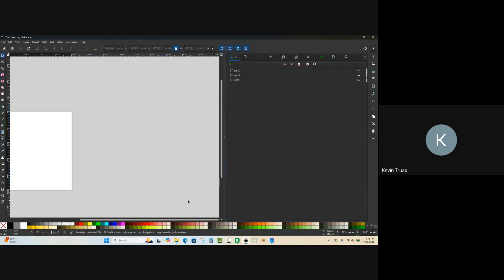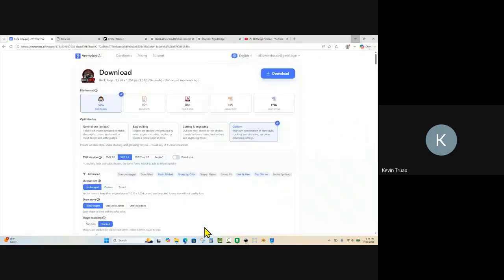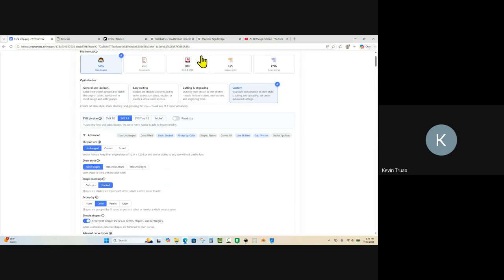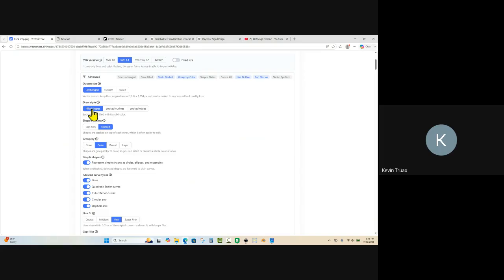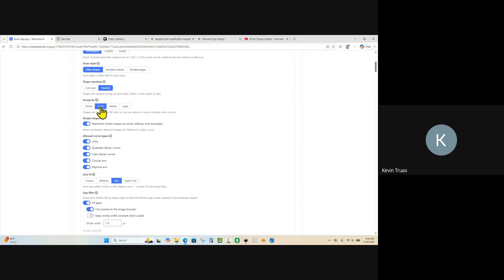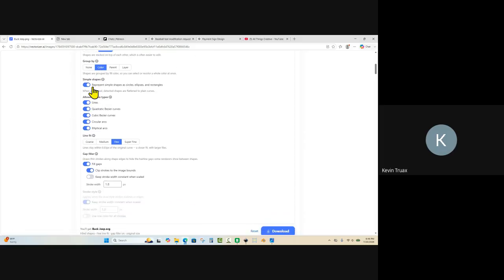There is a setting. Let's go back here and take a look. There is a setting here. They changed this interface, and I wish they wouldn't have. But there are some settings down here. So it says output size, draw style, which we do want filled shapes. We do want them stacked. We do want them grouped by color. See where it says represent simple shapes as circles, ellipses, and rectangles. We don't really need that. All of those options are good.